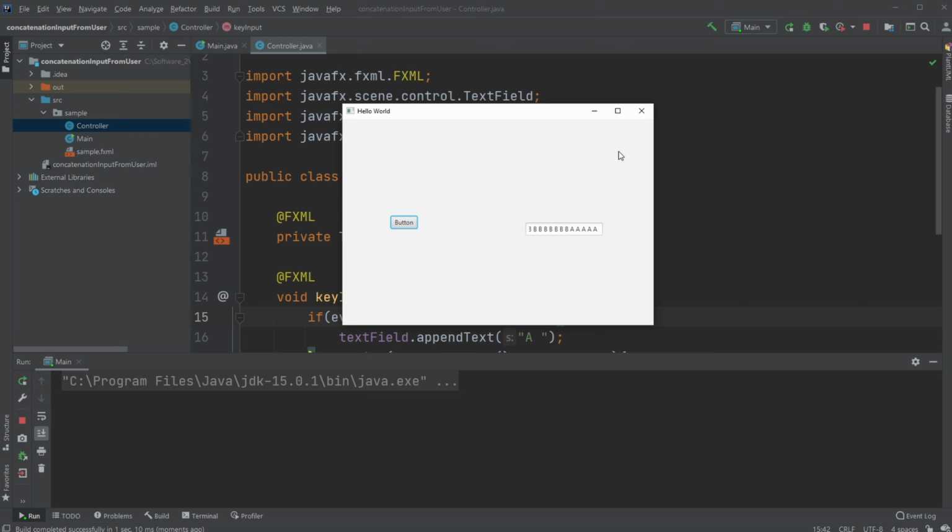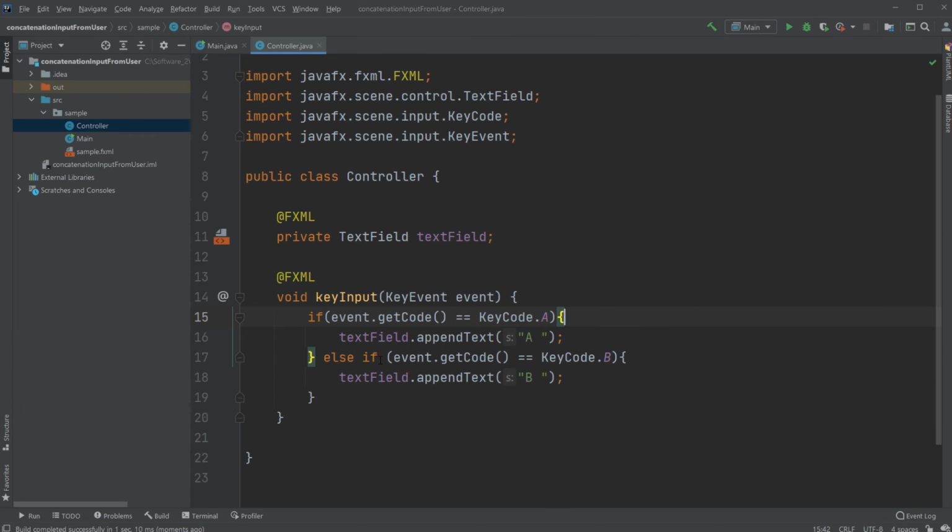So just very simply, the important part is simply doing dot append text instead of dot set text, because if we just set the text, we would override the information that's already inside the text field.